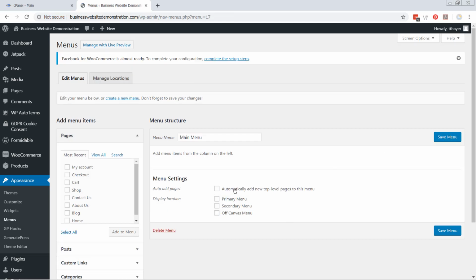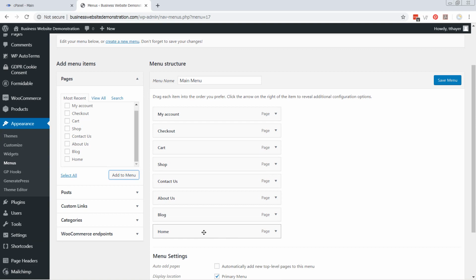Now, we don't want to automatically add top level pages. That's why those things are showing up right away. So we're going to say that it's the primary menu, okay? And what we want in there is the home page, the blog, About Us, Contact Us, and Shop. Now, you would think that that would be all we would add in, but you'd be wrong. We also want to put in cart, checkout, and my account. Okay, so if we put them in there, let's organize them the way we would want to see them.